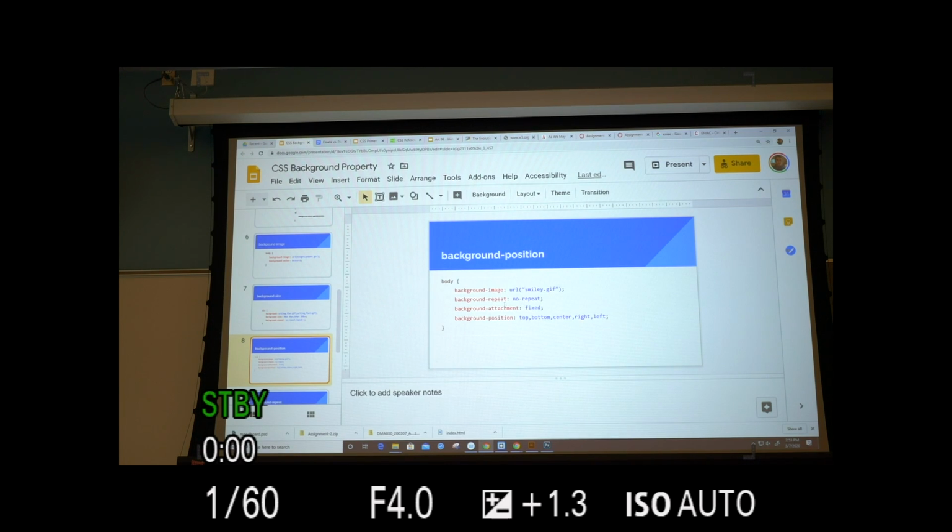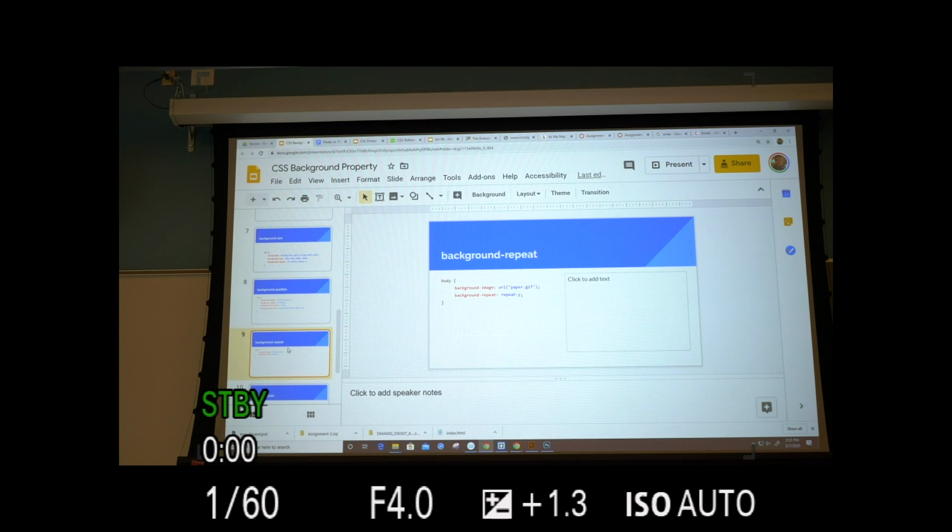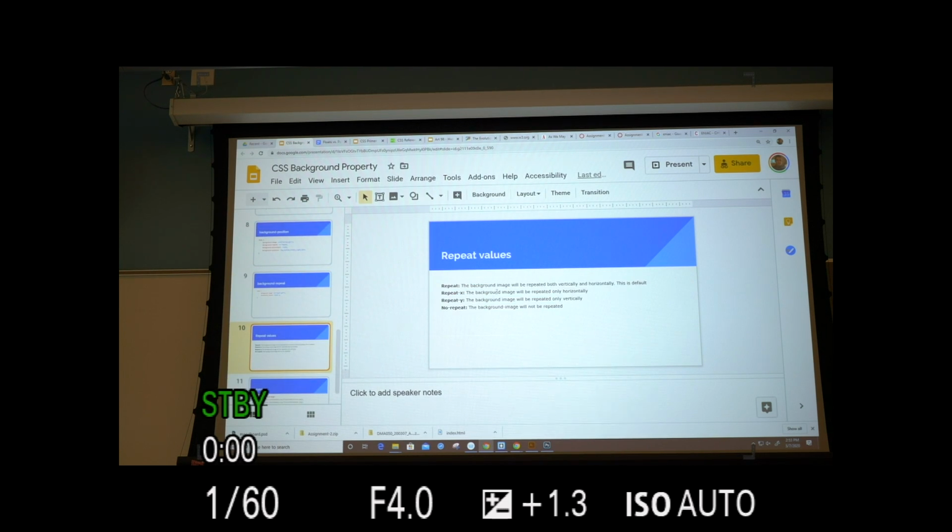You can specify where you want the image to be with position. So you say top, bottom, center, right, left. You can say I want it to repeat in the Y direction or the X direction. So you repeat it up and down or left or right. So you have these different repeat values. Repeat X is only repeating it horizontally. Repeat Y is only repeating it vertically.